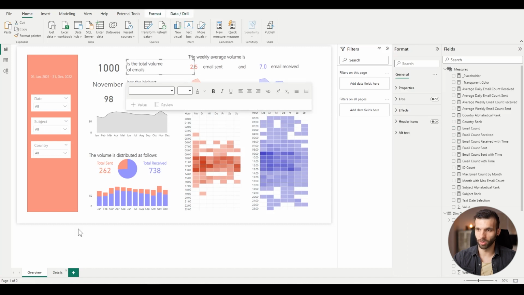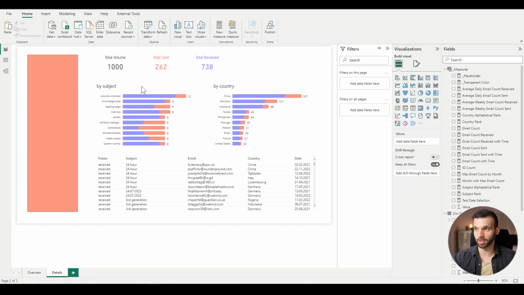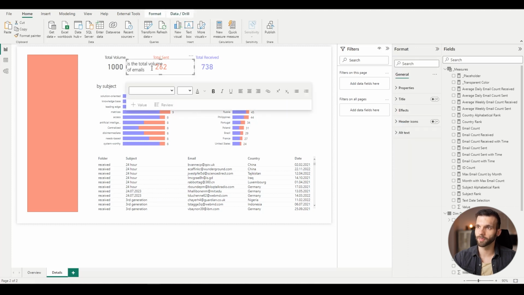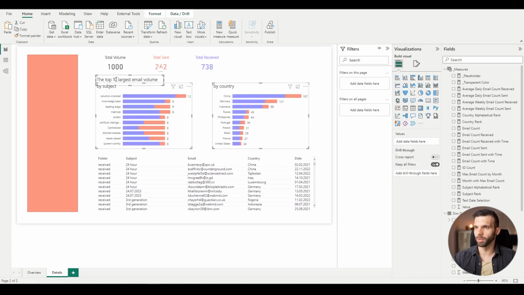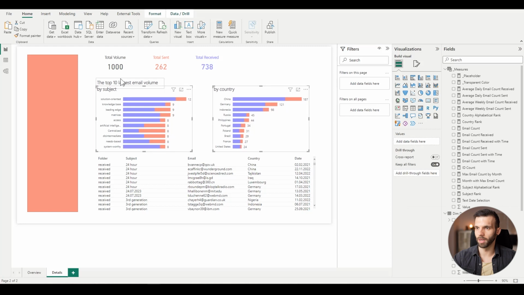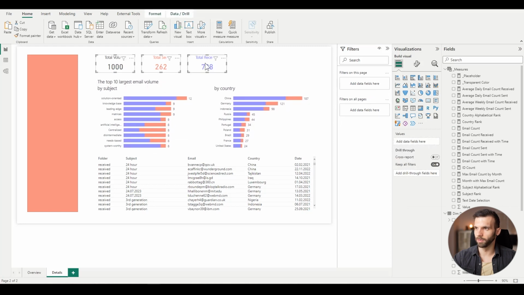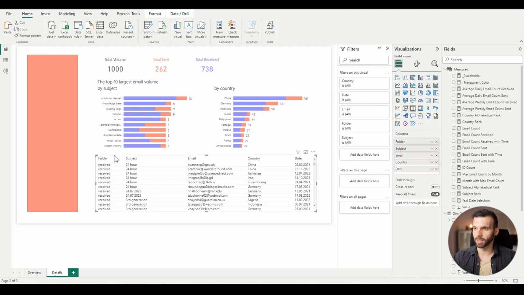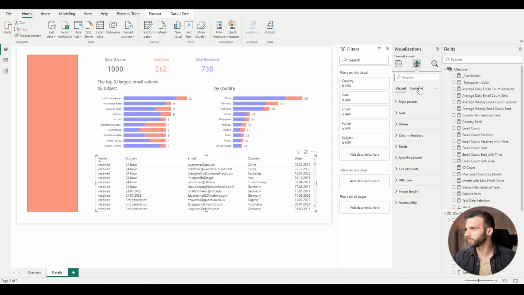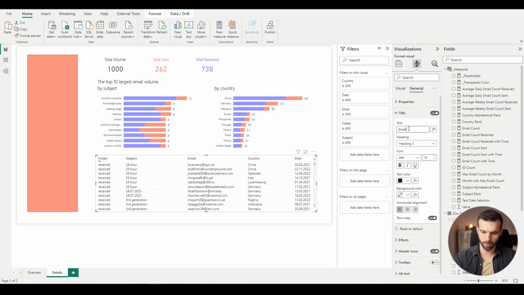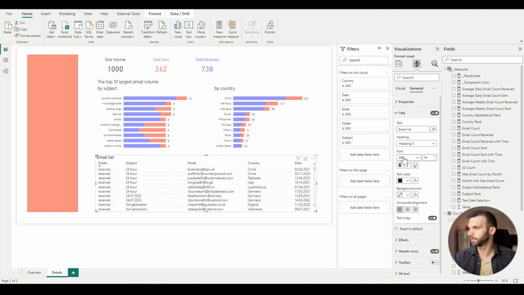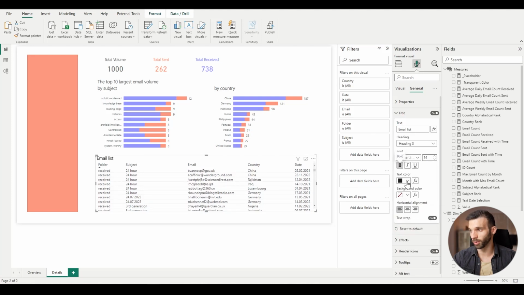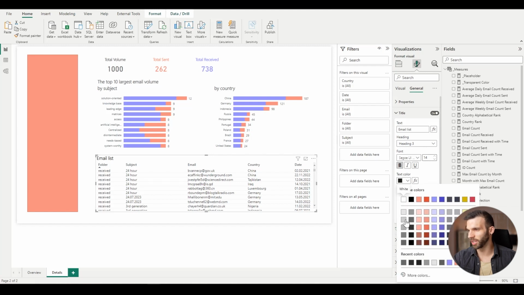And we will have one text here, which is going to be top 10 largest email volume by subject or by country. Okay, move them a bit more down. And in fact, move everything a bit more down. Okay. Also put a title to this matrix. This is going to be our simple email list. Again, semi-bold, light, which is bold, and gray.